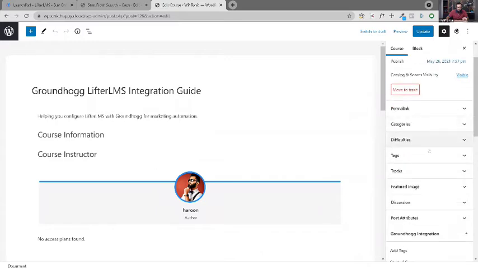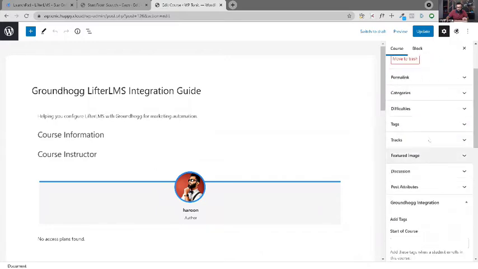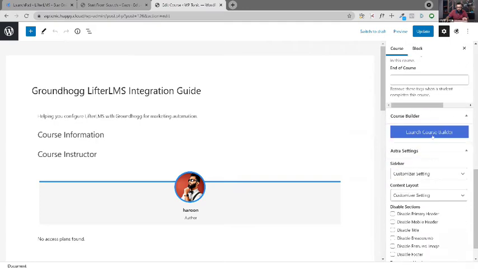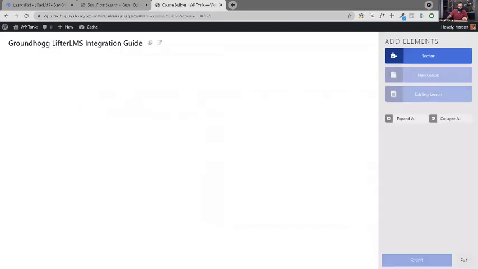LearnDash, at least. So we have categories, tags, tracks. Maybe it's in tracks? No. Oh, course builder. Yeah. I personally find the LearnDash way of doing things more intuitive, but that's not to say that LifterLMS does it wrong. Okay, so here we are in the course builder.